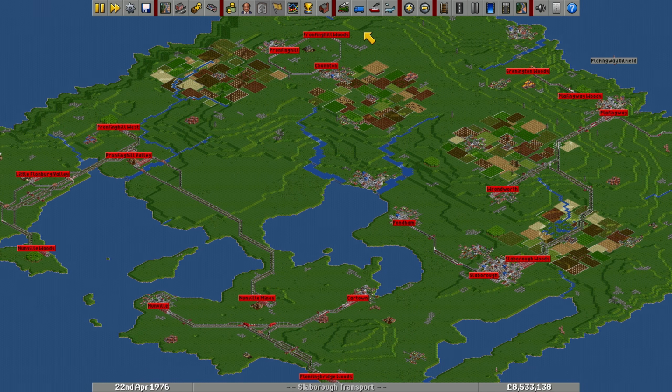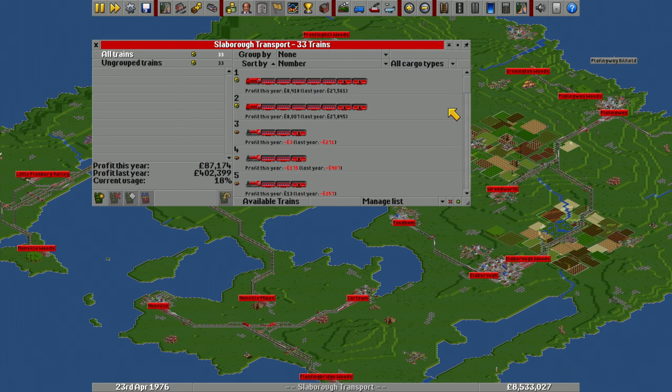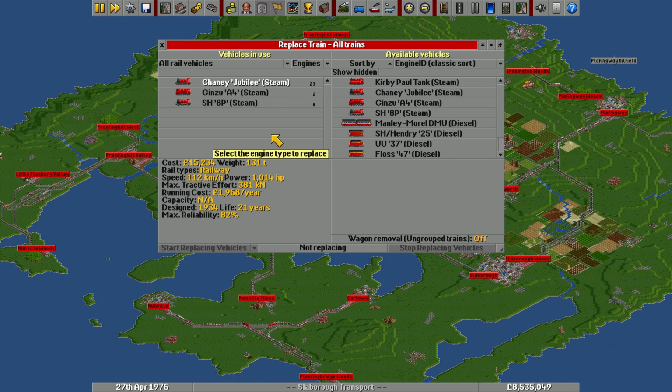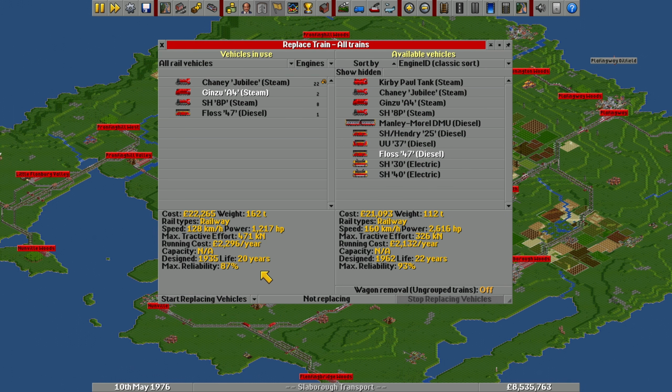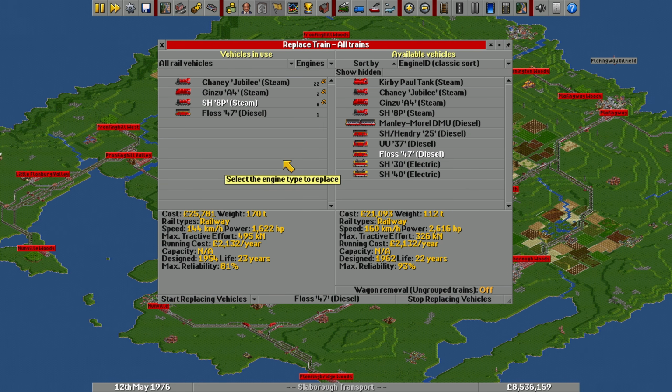So it's all electrified now. And replacing vehicles is quite easy as well. You can go to the train window, down to the Manage section, and choose Replace Vehicles. On the left, you'll see a list of the vehicles that you have, and on the right, a number of vehicles you can change it to. I want to change all my steam trains to the Floss 47 diesel. I can choose the train, the Floss 47, and choose Start Replacing. Same with all the other steam engines. Then, the next time that they go to a depot, they will change into a diesel train, as long as you have enough money. If you don't have enough money, it will fail to renew the vehicle, and will try again the next time it goes in the depot.